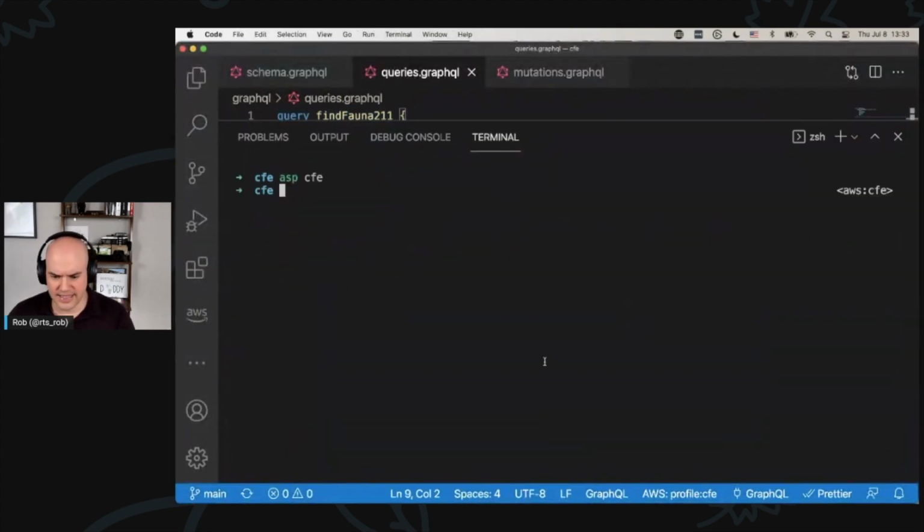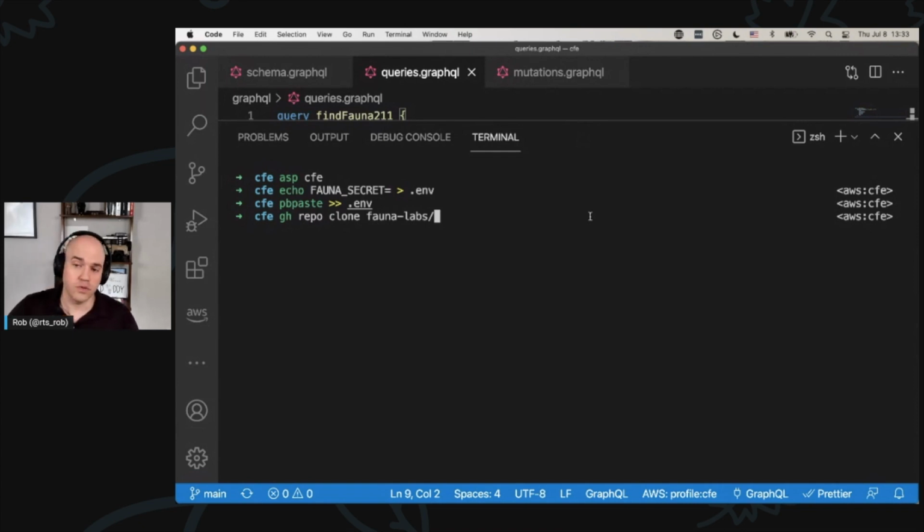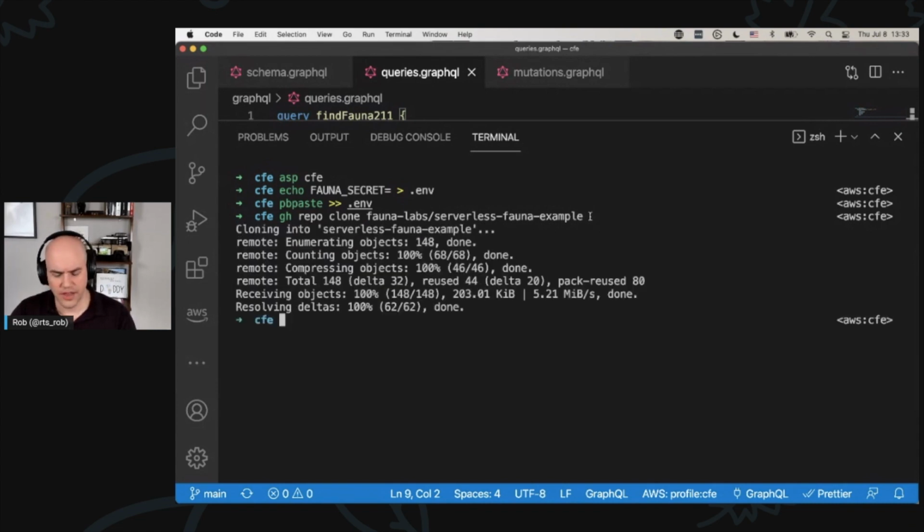Let's save that key. Let's do echo FAUNA_SECRET equals and send that to an env file, and then let's pbpaste. Let's see if we did this right, if I can avoid doxing myself again. And now we're going to clone this repo that we have on Fauna Labs, a collection of helpful utilities, examples, and tools to help you build with Fauna as you move from easy to intermediate and beyond. We have a serverless Fauna example. So let's clone that.